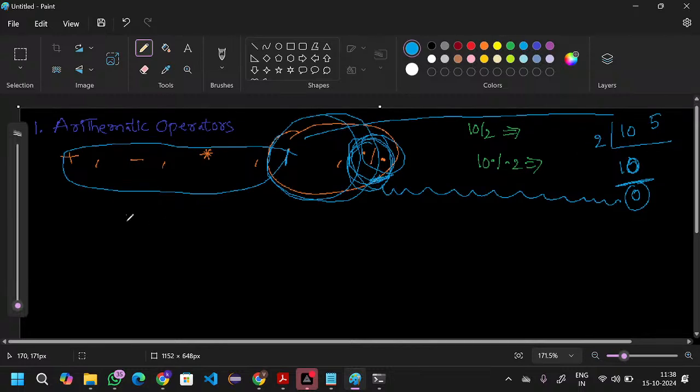Next we'll go with the second set of operators, that is assignment operators. Assignment operators is also a very easy concept. I will tell you in a beautiful manner.